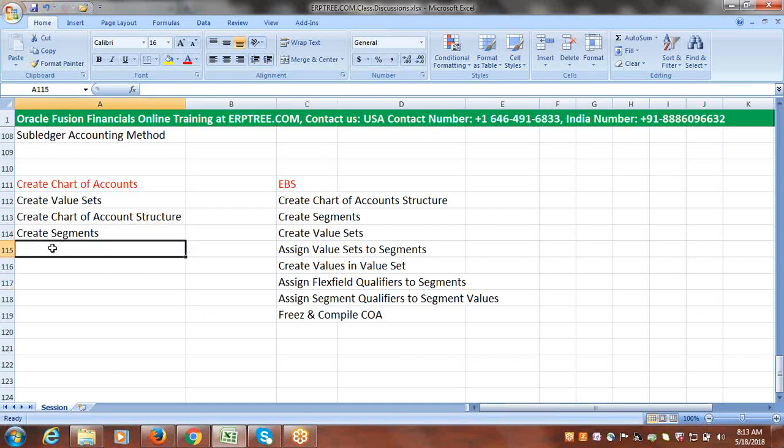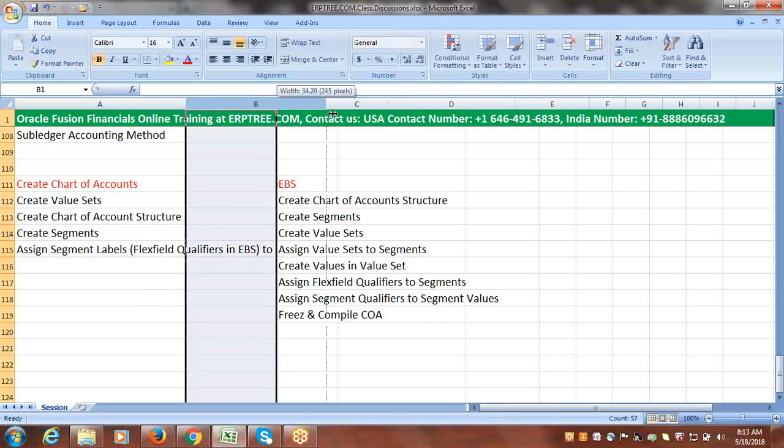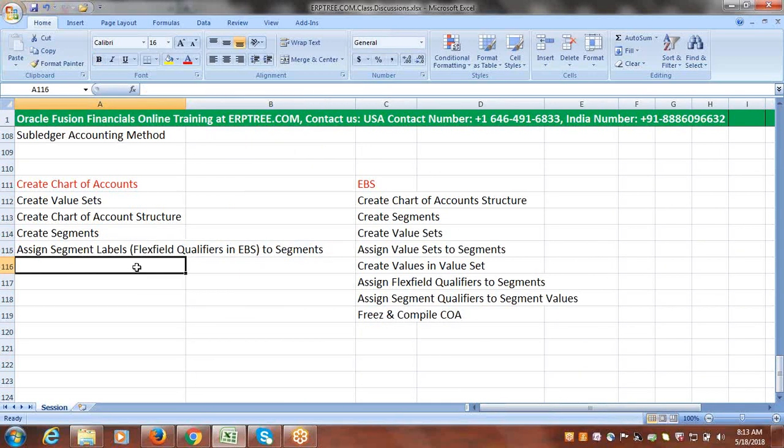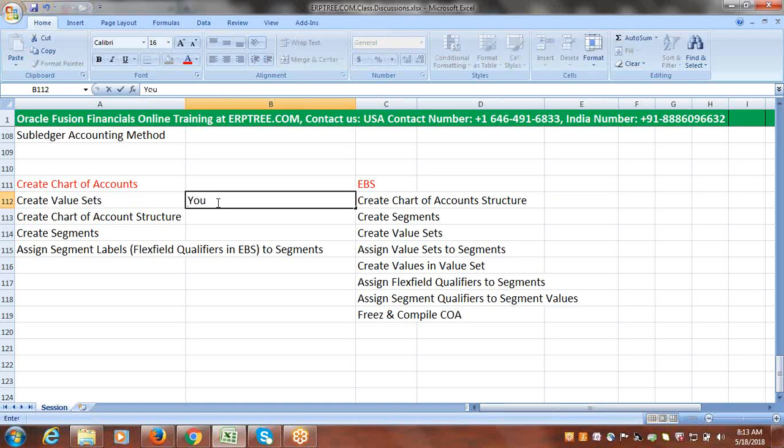So we create segments, and we have to assign segment labels to segments. Segment labels are nothing but flex field qualifiers in EBS. Okay, so this is a task we have to perform. Fine. And after creating the value set, once value sets are ready in Fusion, you should not create values in value sets.